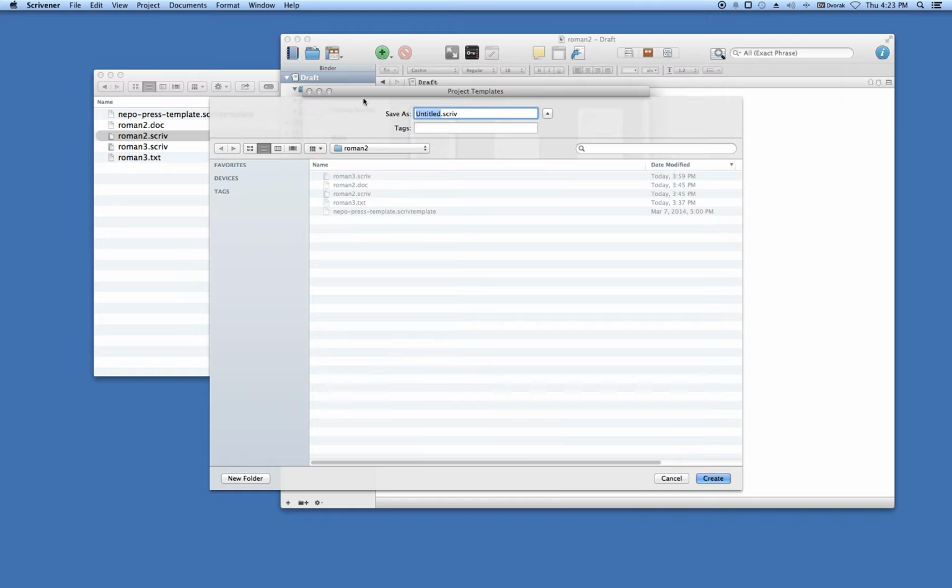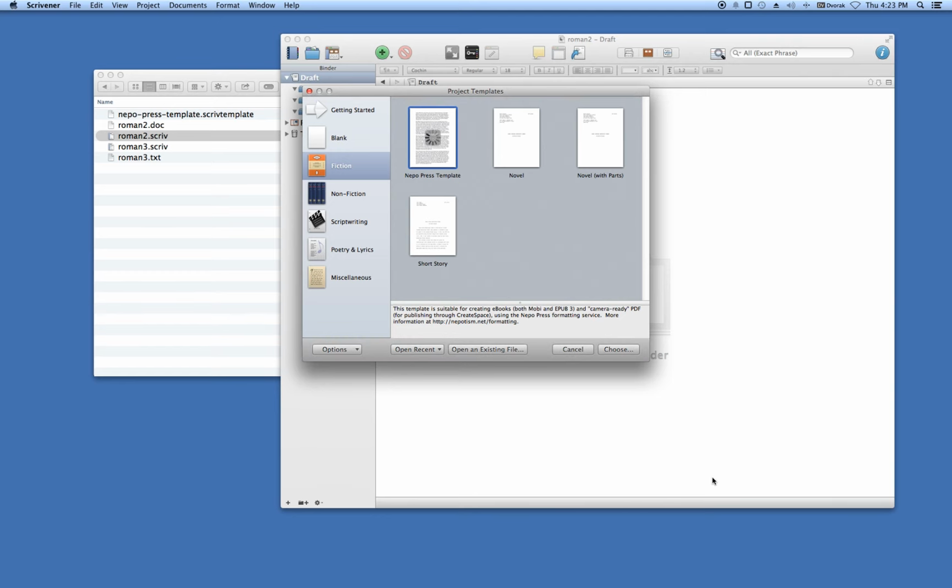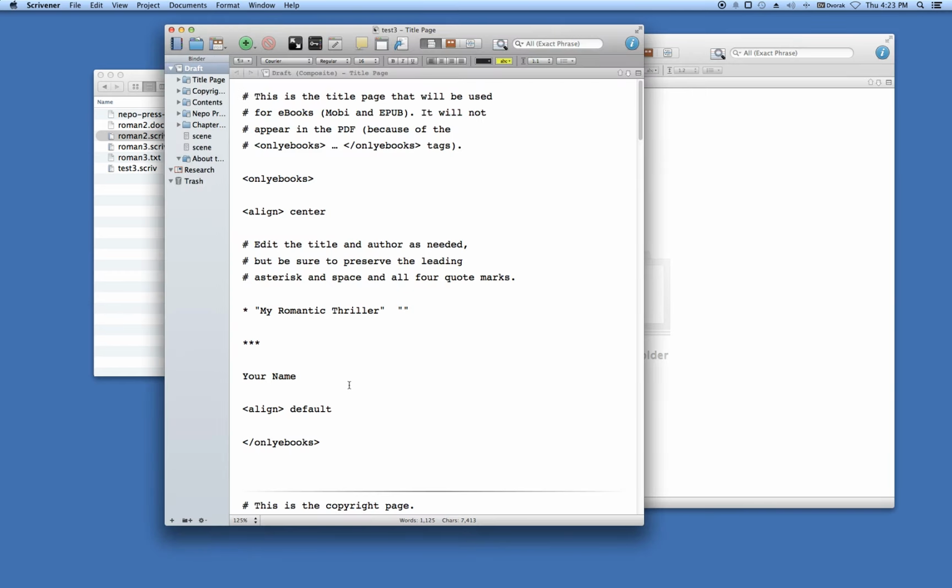Give it a name. Test 3. Whatever. And then click on Create. The first time you do this, just format the template. You don't have to make any changes at all. In fact, I recommend that you not make any changes.